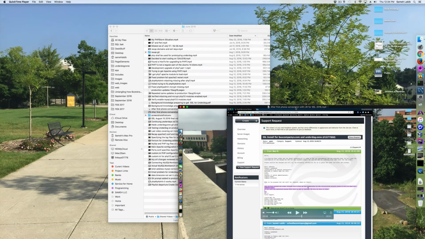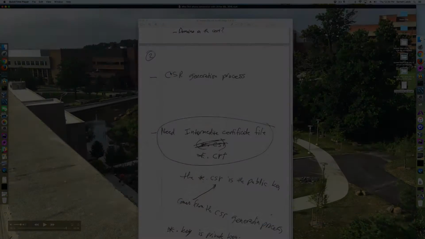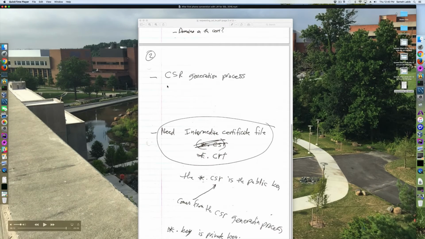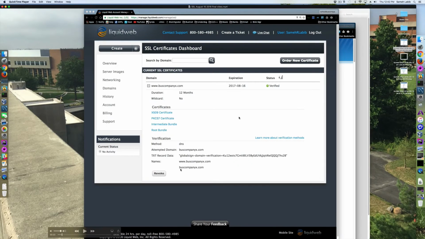By the way, Liquid Web charges me $80 for this whole process. The Unix command that I have to issue in order to, I think, make the private key or the first file is called the CSR Generation Process. The Liquid Web Manage interface has something called an SSL Certificate Dashboard.